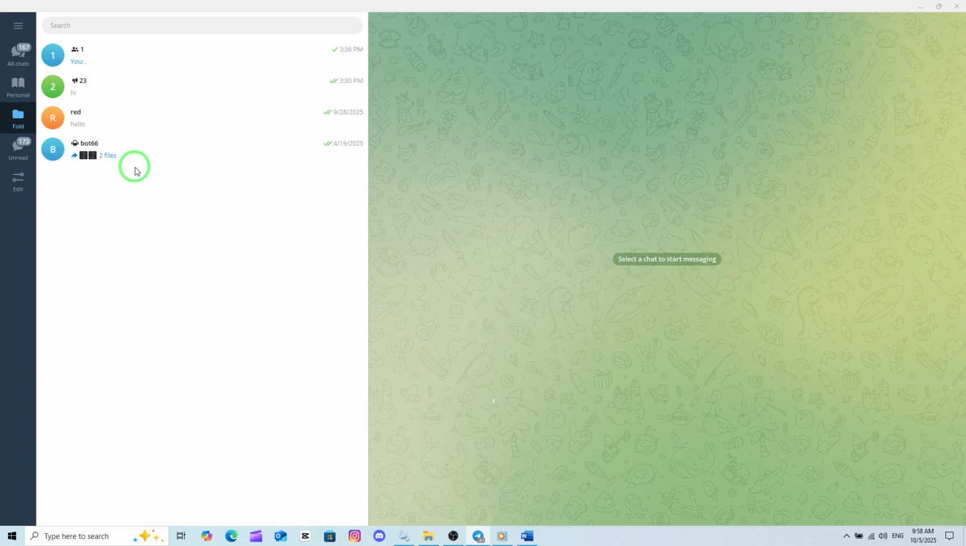You can open them anytime, send messages, or even unarchive them by right-clicking and selecting Unarchive. Archiving is a perfect way to stay organized, especially if you have multiple bots or busy group chats you no longer need cluttering your main screen. It's quick, reversible, and helps keep your Telegram workspace neat.